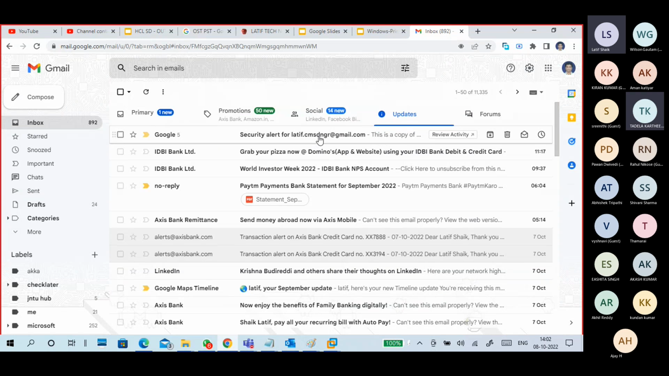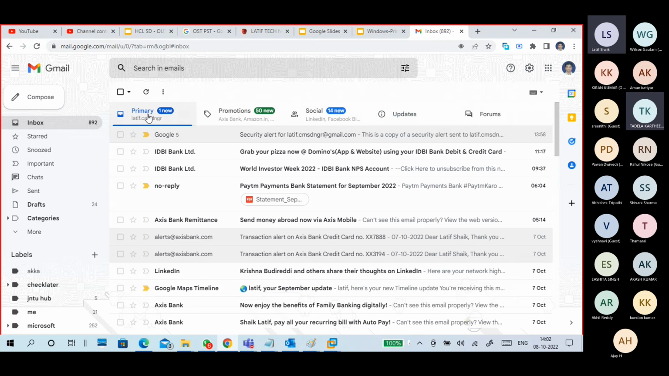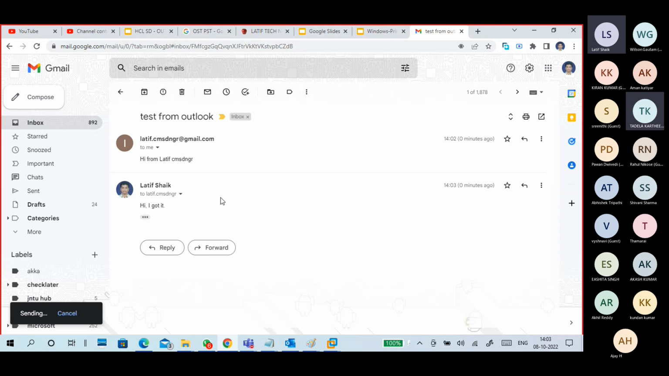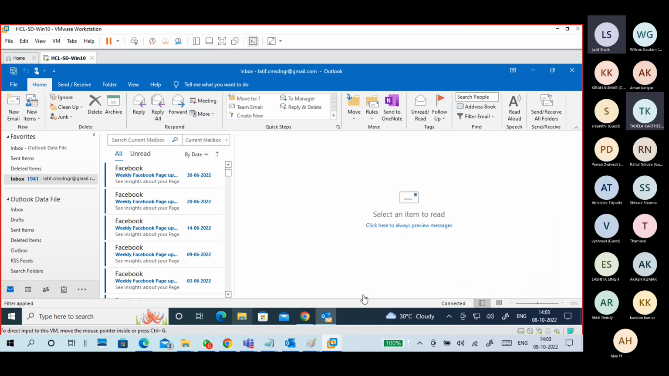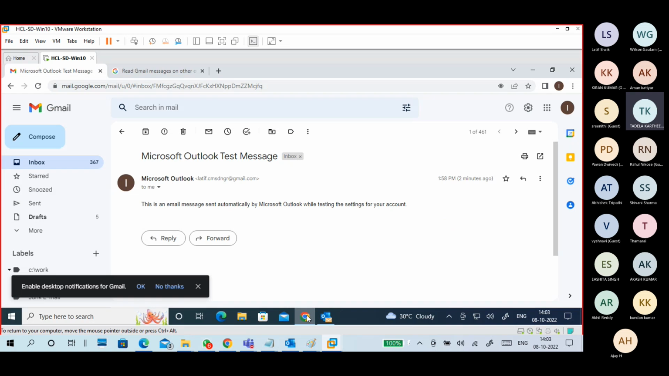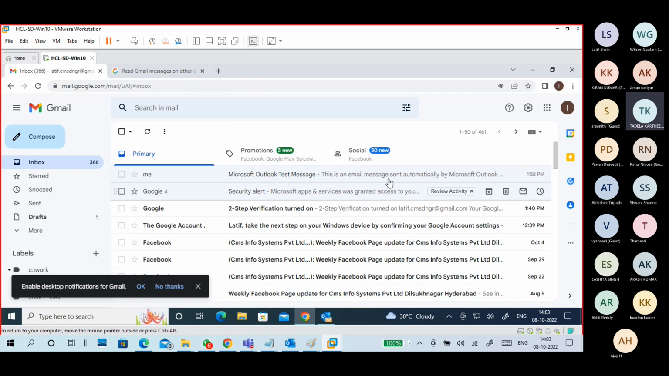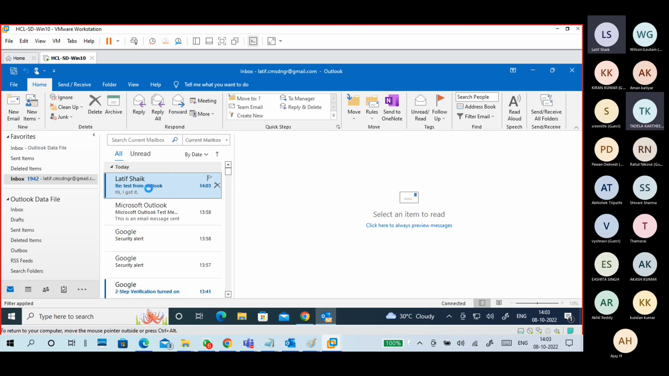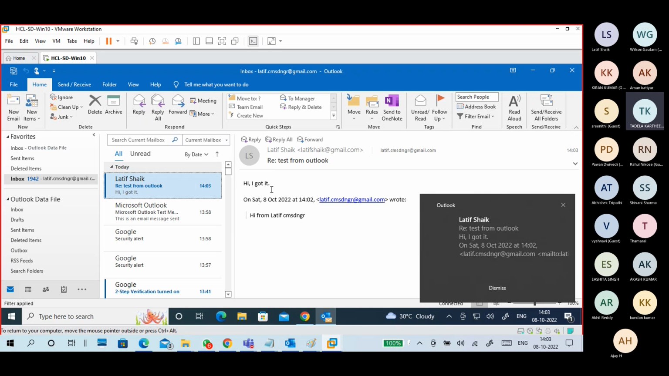And this is a Google Alert, not an original mail. This is a Google Alert. This is what I received. See, I received a mail from CMSDNGR. So I'm replying. Yeah, hi, I got it. Okay, send. I am replying to that mail ID, so I will receive it here. I should receive it here, whether I received from there to here or not. First of all, let's say I received it in my Gmail directly, whether I received or not. In Outlook, yes, I received it in Outlook. So you can see, reply, and I got a notification also.